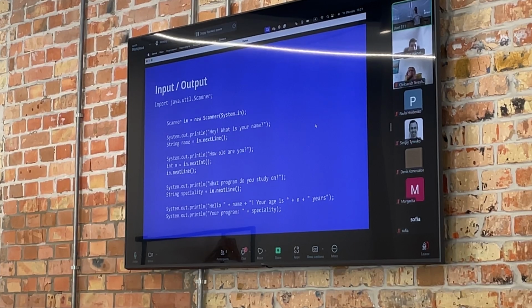System.in. This is how it is. Then, for example, I print, "Hey, what is your name?" And now my program will be able to get information from me. How to do that? I introduce a new variable, name, and then call this in the next line.